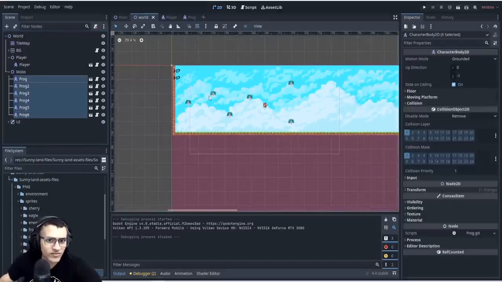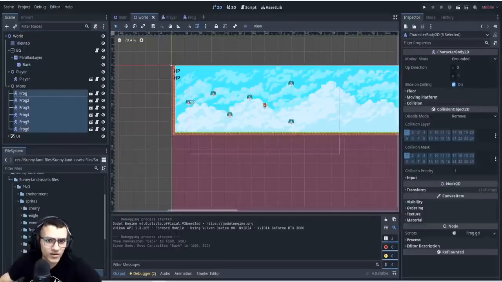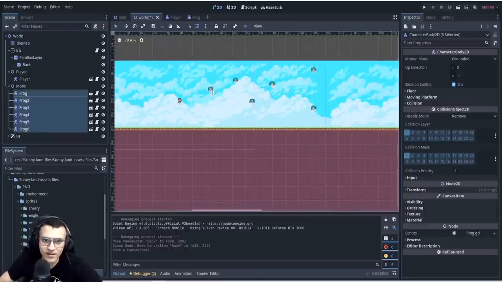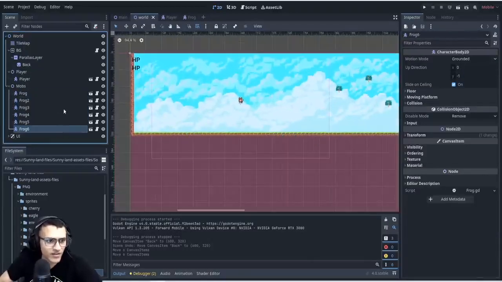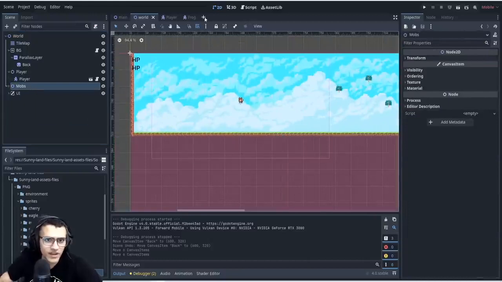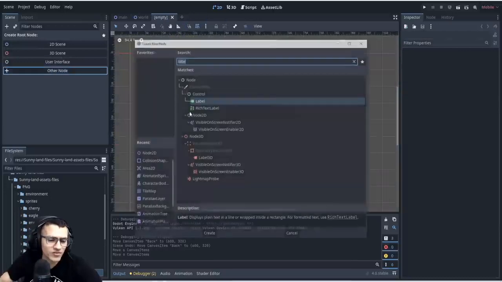So far we have frogs, and let's take these frogs and drag all of them and move them to the right a little bit. Let's actually move them a little further. And then here, we're going to have some collectibles. So let's do that. Let's close this and let's add a new scene. Let's close the player and frog. We don't need that anymore. And let's go to other node.